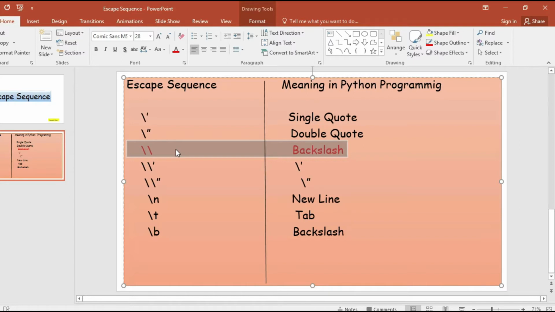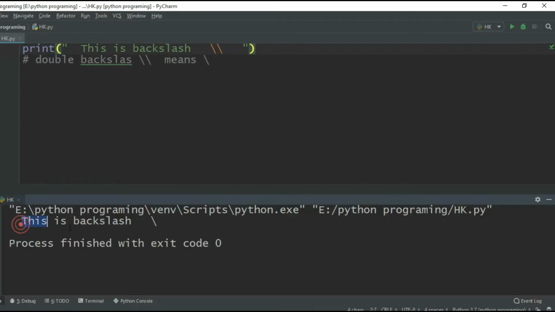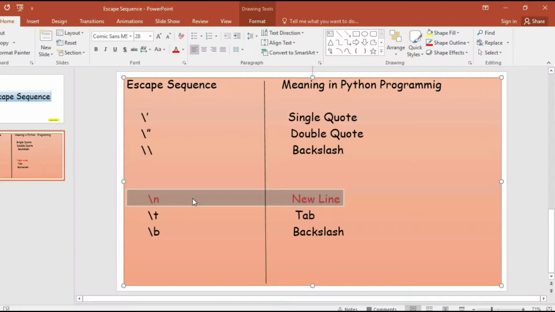Double backslash means backslash, so we can check it. Write the print function and write in it this is a backslash, double backslash. This is a double backslash, so it means a single backslash. Now we can run it, this is a backslash, so the main escape sequence result is a backslash.